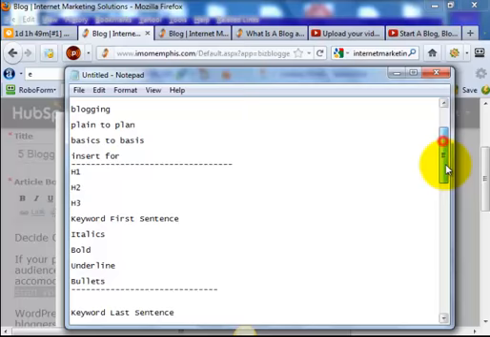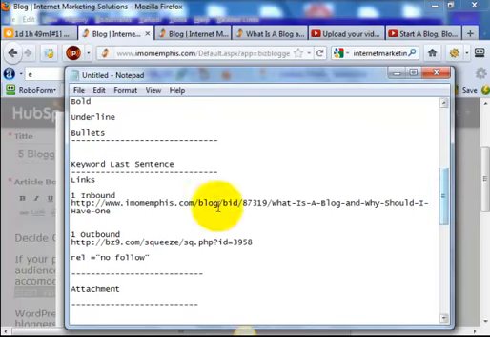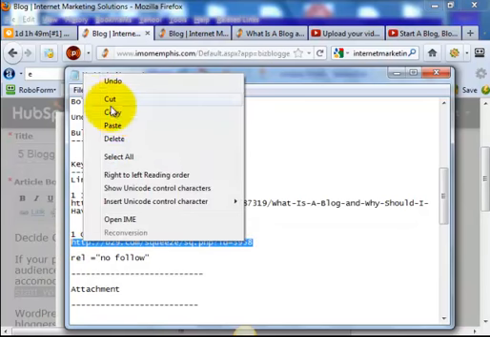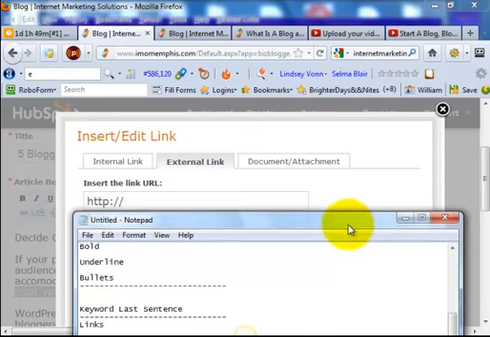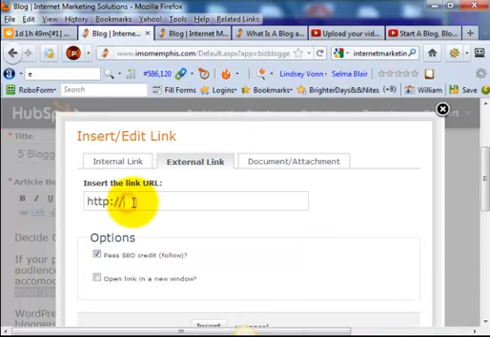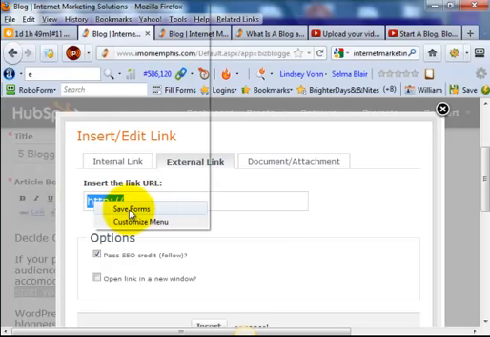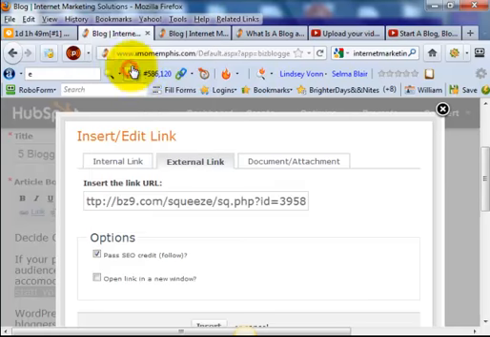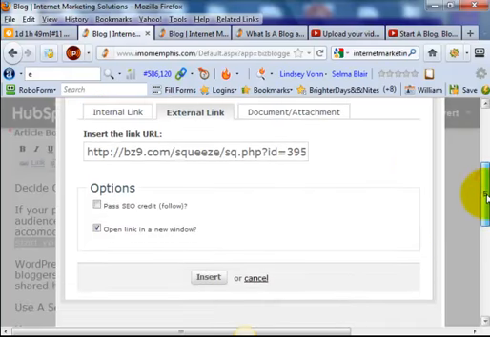Let's go down. These are just some notes for the video. So I'm going to take this link, copy it, and we're going to place it here. Make sure that we only have the HTTP in once. I'm going to open it in a new window, and we'll make it a no-follow link. And we just simply insert.